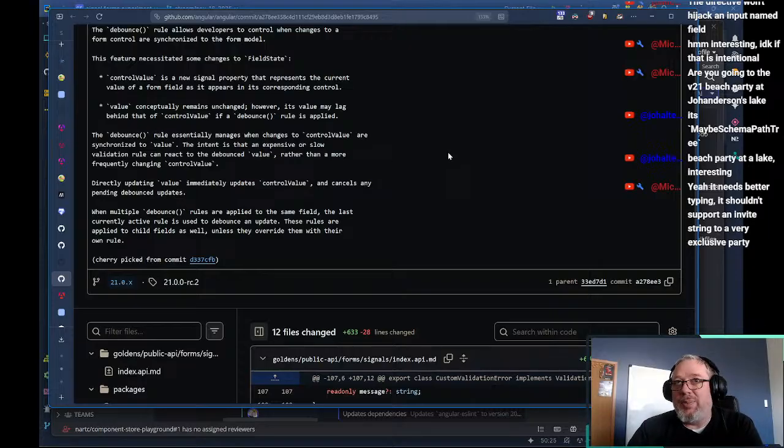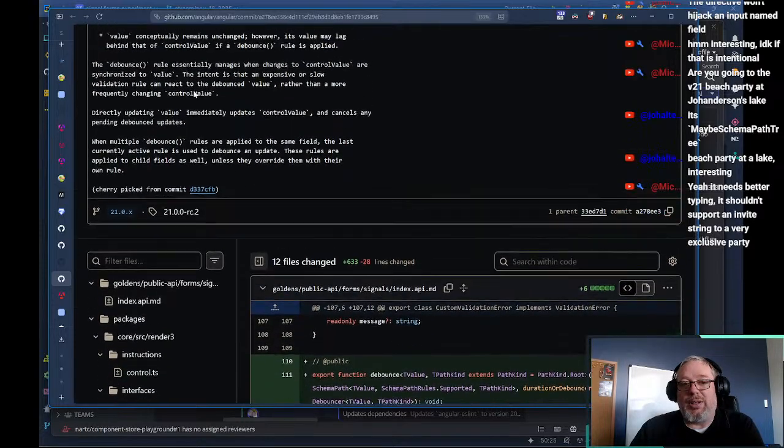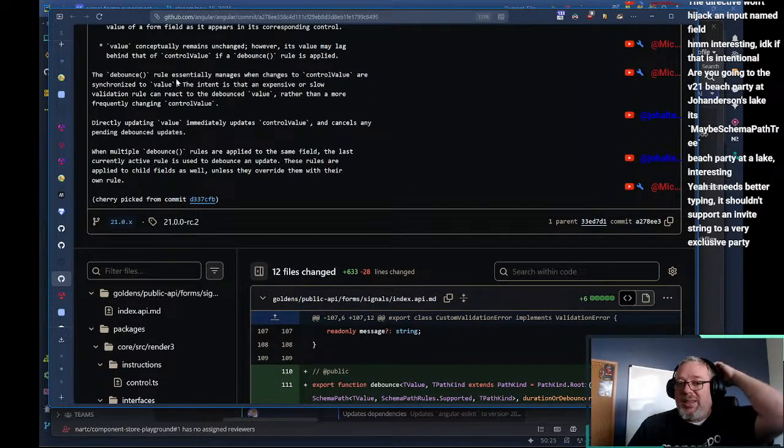This is going to be helpful when maybe you're making an HTTP call or things like that, where the validation might be expensive. If somebody's typing in a username and you check that username against an HTTP call or something, you don't want every key up to make that happen. So they're applying a debounce rule. And a debounce rule essentially manages when changes to control value are synchronized to value.